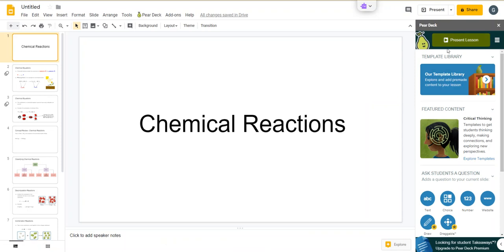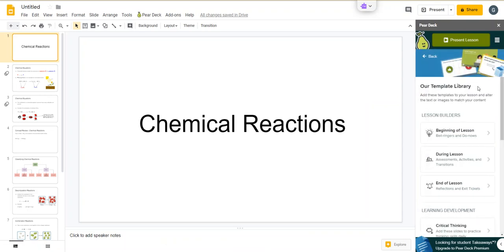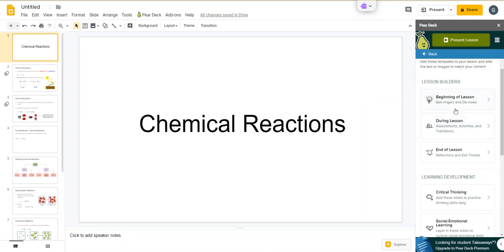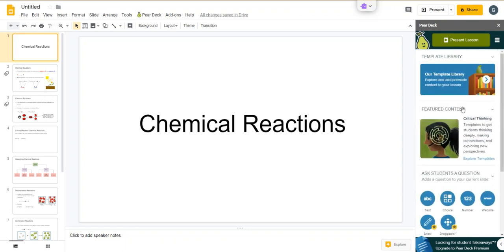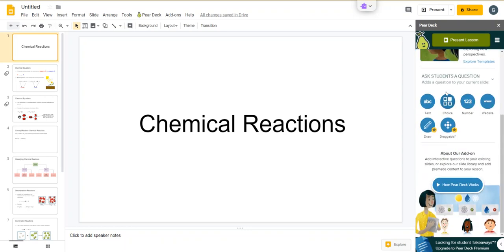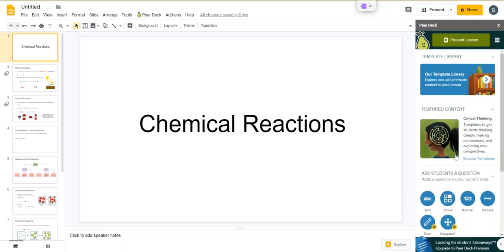In the Pear Deck sidebar, you'll see some template files at different times that you can implement in your presentation. And near the bottom, there are these interactive questions to provide some informal assessments throughout your presentation. So I'm just going to show how we can use a lot of these interactive features in Pear Deck to create engaging Google Slide presentations.